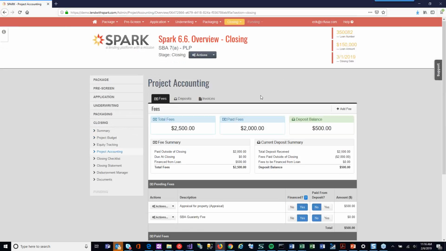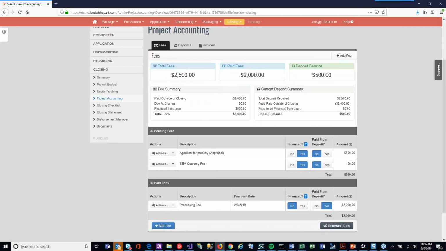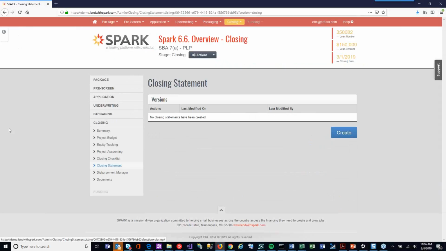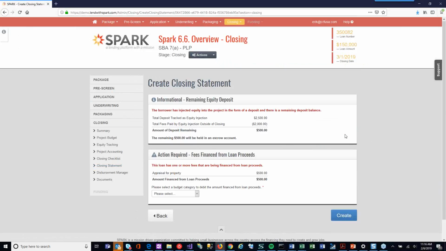Just a quick stop at the project accounting here. We're in a similar situation to where we were. I've got my deposit balance of $500. When I go to generate my closing statement, you'll see some differences here, particularly when you first create a new closing statement based on the deposit tracking and the state of the fees that have been tracked in project accounting. You may be asked a couple of questions here.